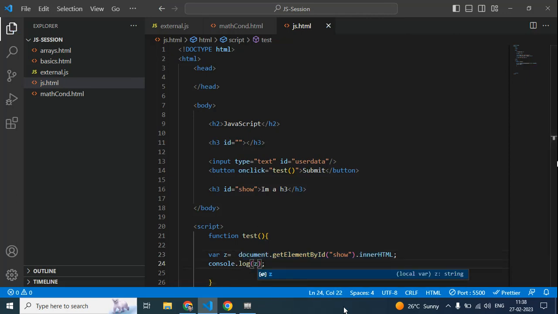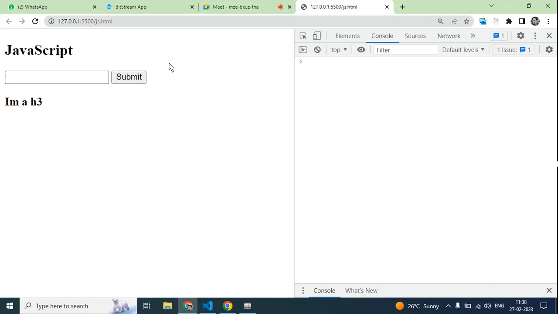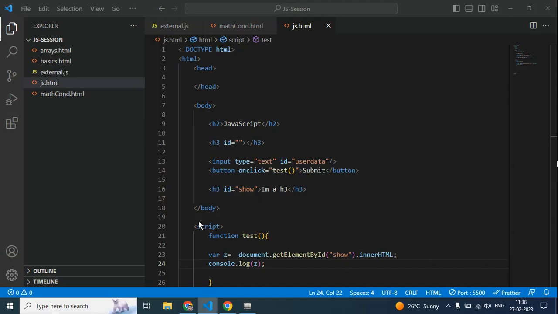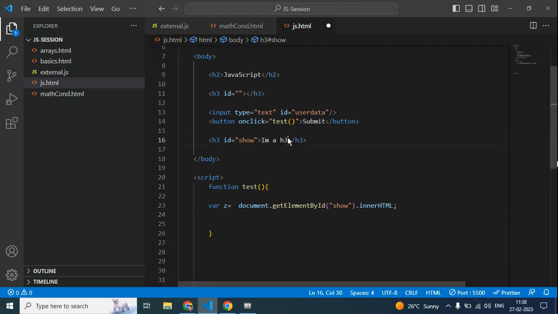Now I'll put z there, and now if you see, when I click this, look, I am a h3. The inner HTML I have captured and got into z. I'll remove this console.log. I have captured this first. No need to capture. And next, I'll set this as empty. This z, whatever the value is there, that is already empty, and now I will set it empty again.